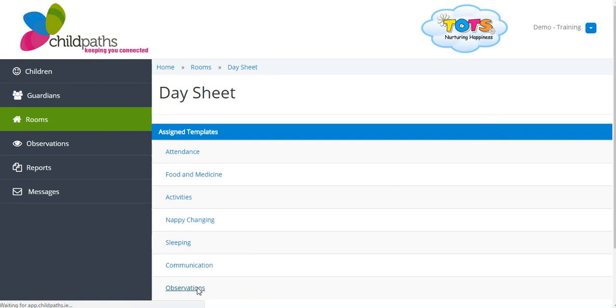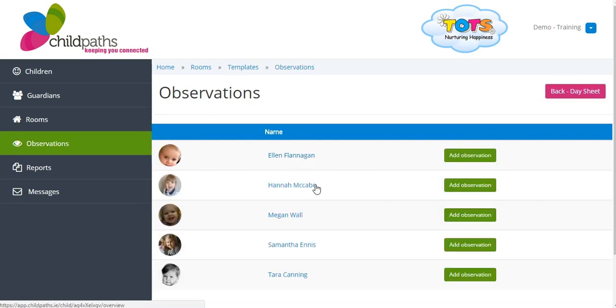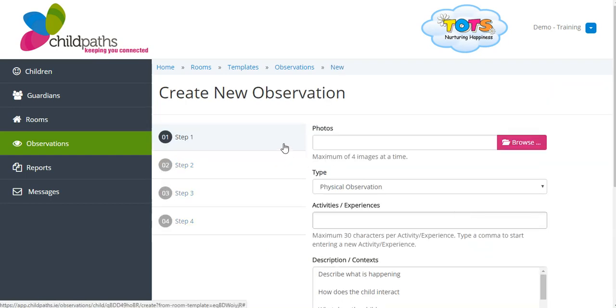Click into observations. When you go in here, you'll see a different list of different children. So obviously when you want to add an observation, you click on add observation. When you go in here, you've got 4 different steps, okay? Step 1, 2, 3 and 4. On the tablet, obviously, when you do everything on the tablet, it's a lot easier.